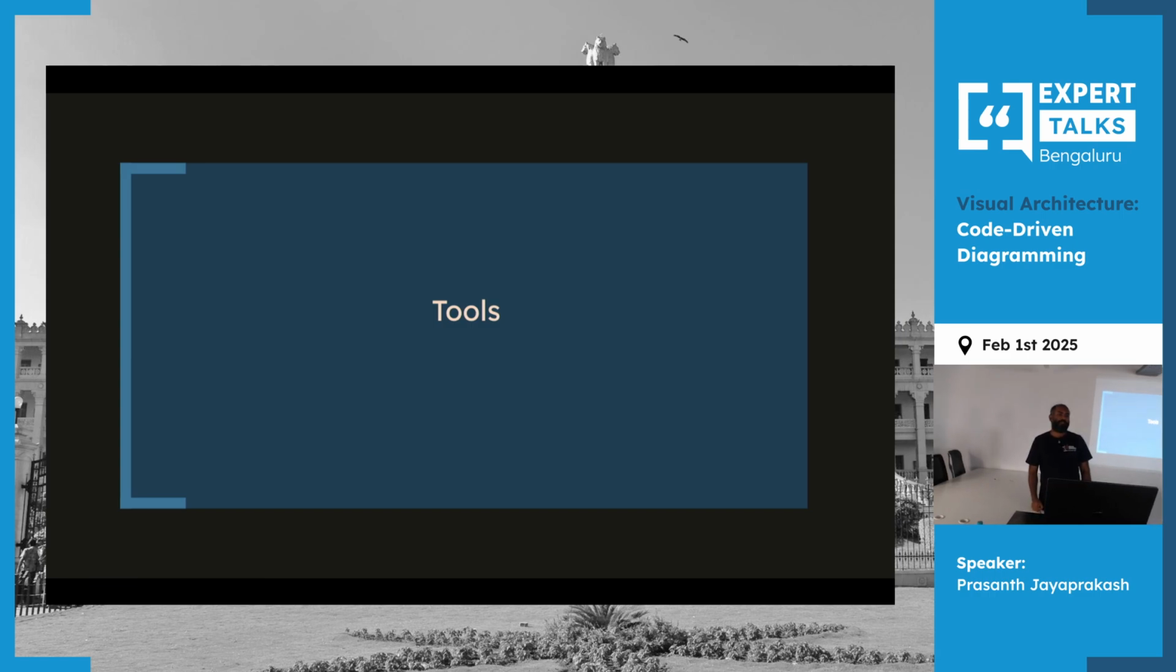Now that the context is set on code-driven diagramming, I hope you understand the value it is going to bring. We are going to talk about the different tools you can use to create diagrams using code. When I say code, you have different options. Sometimes it is a DSL, which has its own ways of representing and writing things. But then there are common programming languages like Python. Using Python, we can create diagrams.